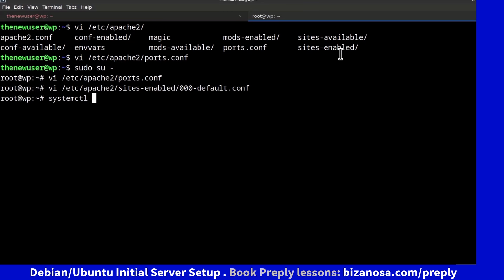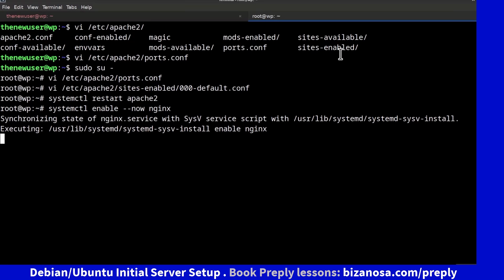Systemctl. Let us just restart Apache first. Restart Apache 2. Enter. And then we can enable and start Nginx. Enter. There we go. If you don't change the port, Nginx is not going to start.